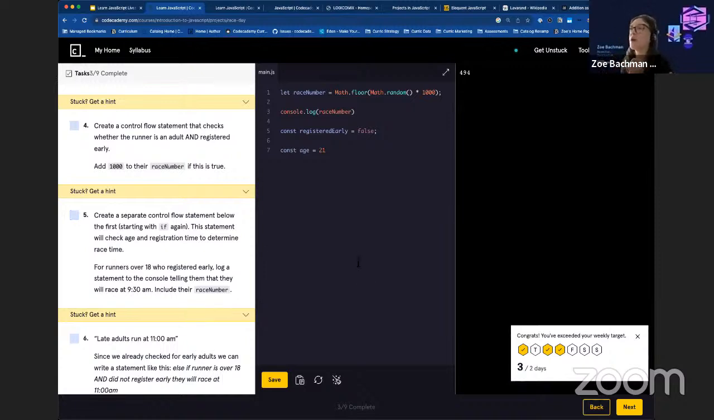All right. So control flow is a general term for any kind of syntax that determines the flow of our program. So conditional statements, but you could also say a loop is a control flow as well. But in this case, we're going to be talking about conditional statements, those if else if statements. With that, we only really have one condition here, right? We're going to check whether the runner is an adult and registered early.